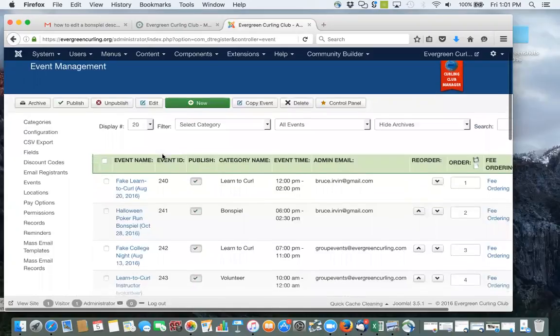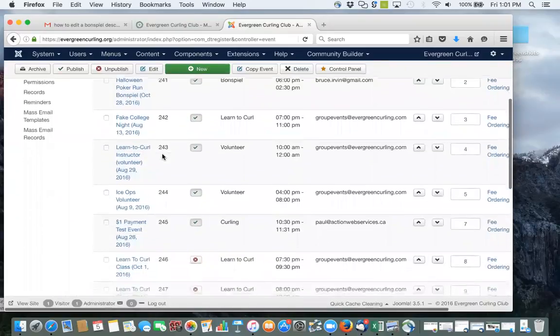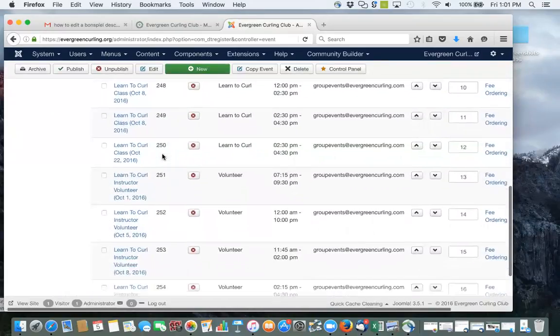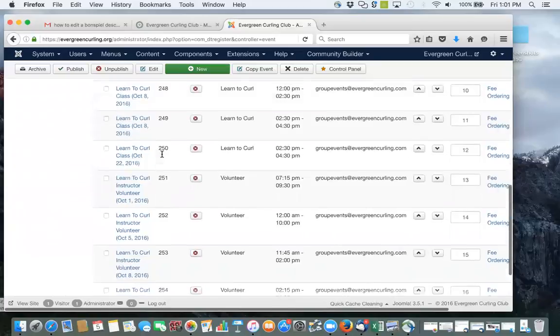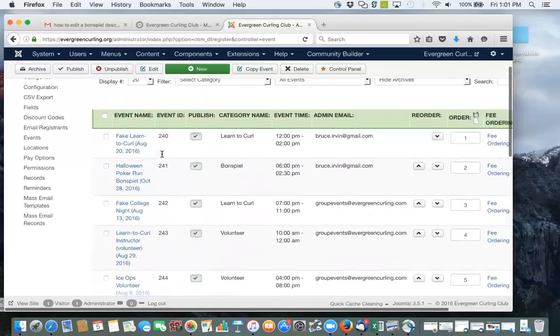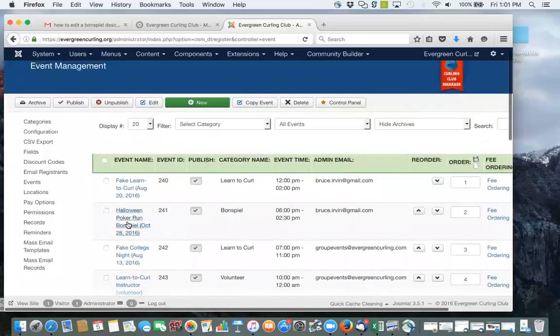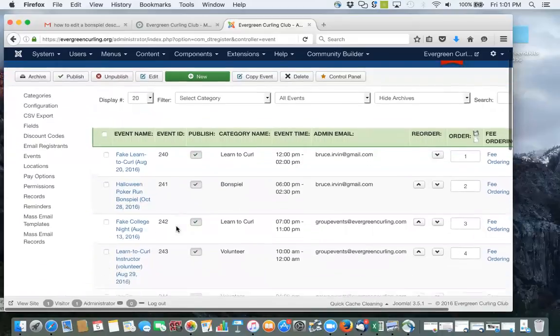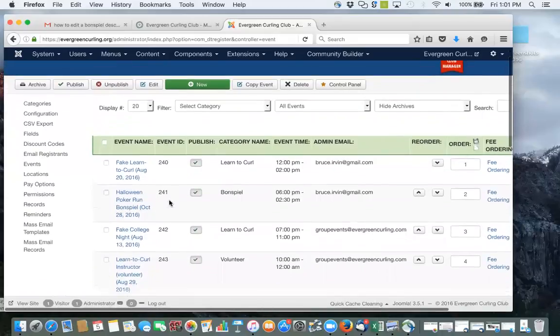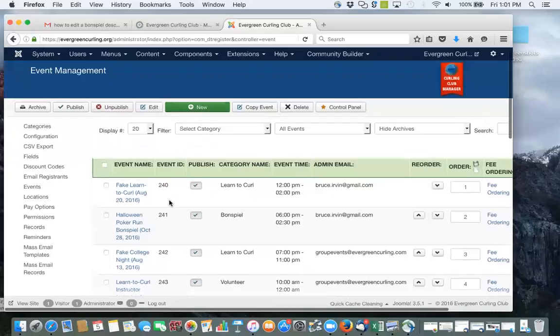And that allows me to see all of the events that have been created in the system. All of the events are grouped together, so you see all the Learn to Curls created by Barbara, and you'll see in there the Halloween bonspiel created by me, college night, other things that we have registration for. And now I am going to create a new registration for the family bonspiel by clicking on the new button.